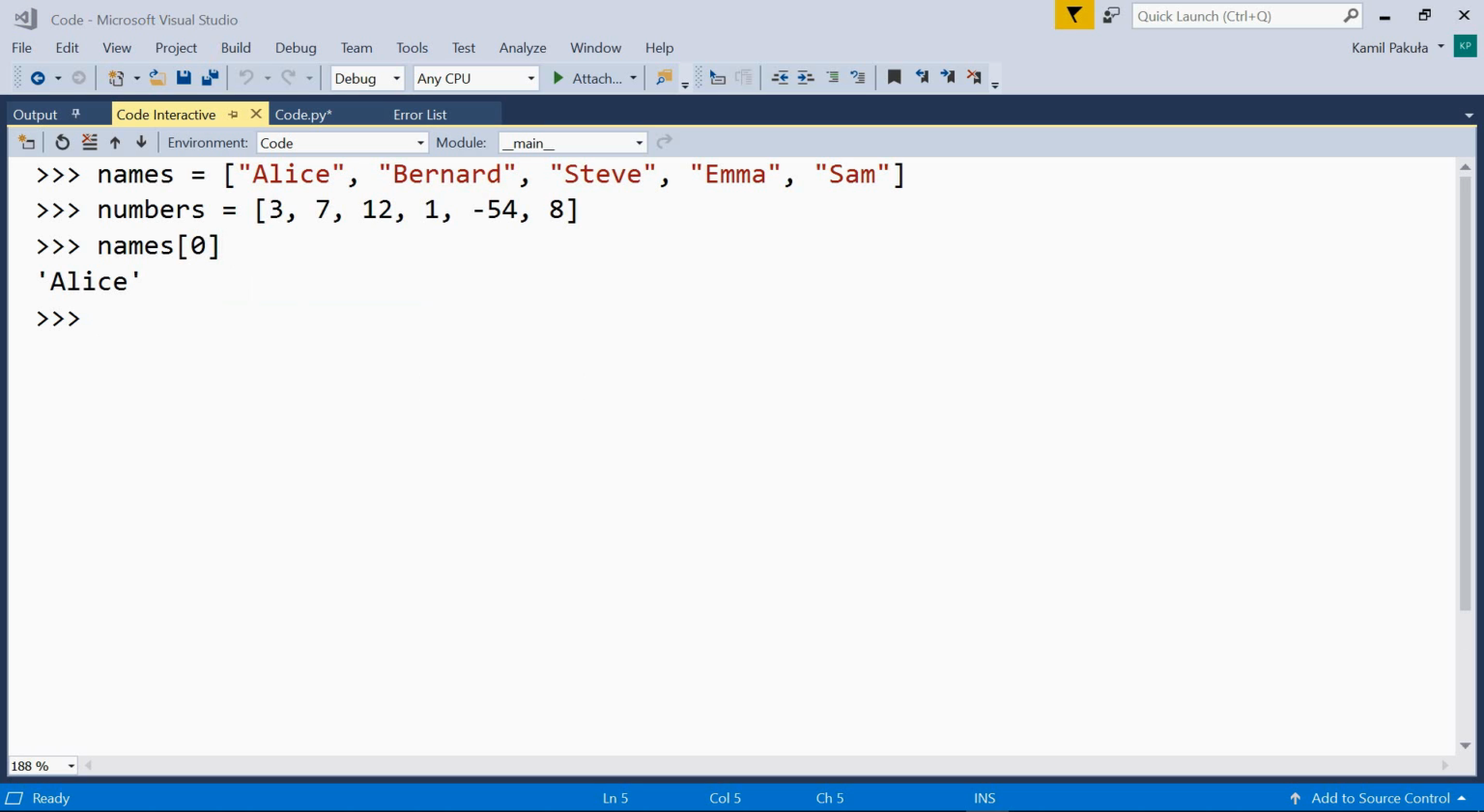Alice. We can also use elements of lists in expressions, like so. The element at index 1 in the numbers list, index 1 means the second element, 7, plus the element at index 5, so the sixth element in the numbers list. And what we get is 15. 7 plus 8.